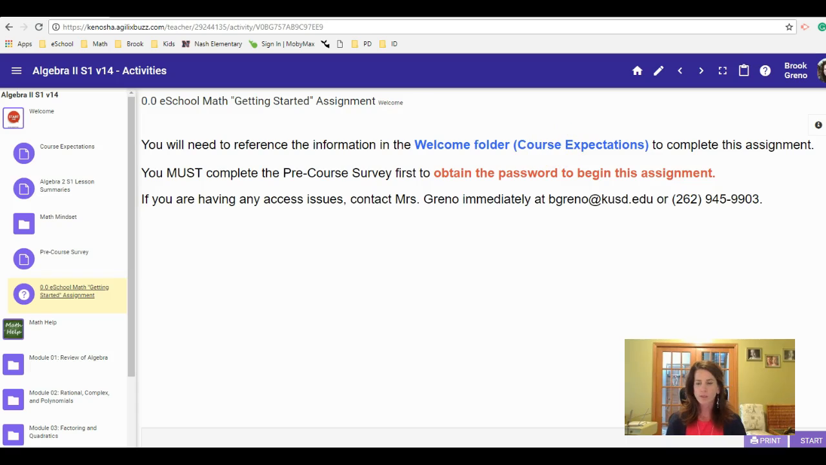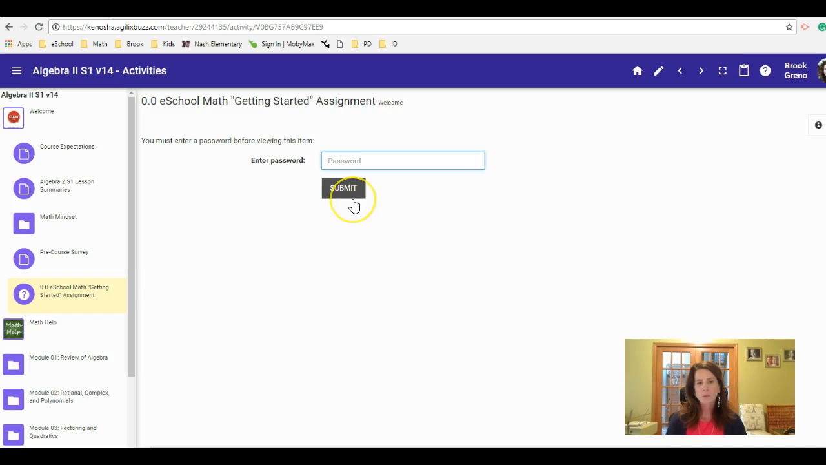You feel good about the course expectations. You understand the highlighted points. You can enter that password in here, and then it's just a quick true or false. Again, highlighting those main points from the course expectations. So that's the welcome folder.